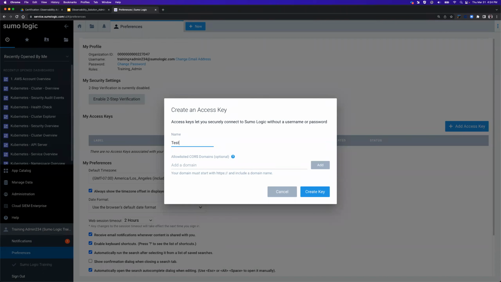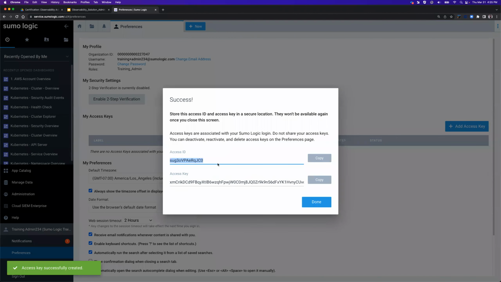I'm really not very creative in my names. I'm going to call it test. That's a good enough name for you. And feel free, of course, to be a little more verbose, but it just doesn't matter on the name. Then I'm going to click create key. By doing so, I now have an access ID and key pair, and I'm going to use these in a few minutes.